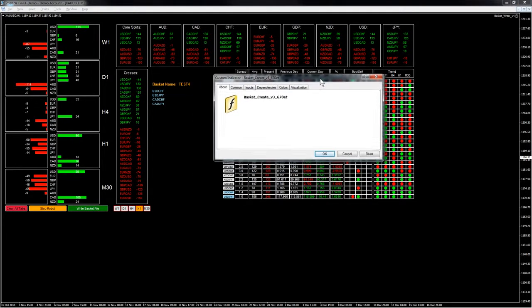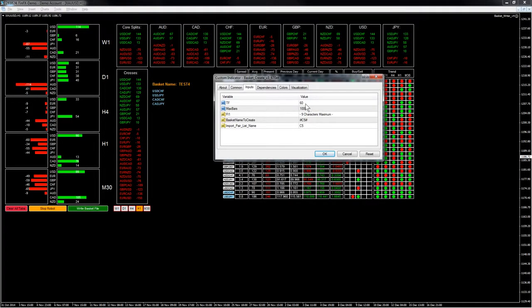So all you got to do is write the basket, and you'll notice the basket creator pops up. Remember, that was that hotkey we set up. If you don't set up that hotkey, this will not pop up. And we go to inputs. This is going to be a 1 hour. We're going to build a 1 hour chart, offline basket chart.